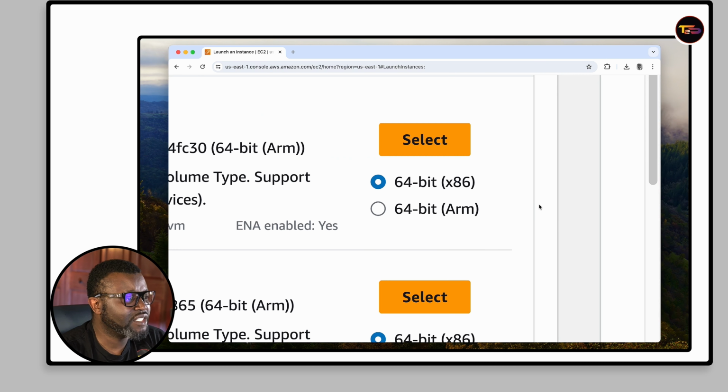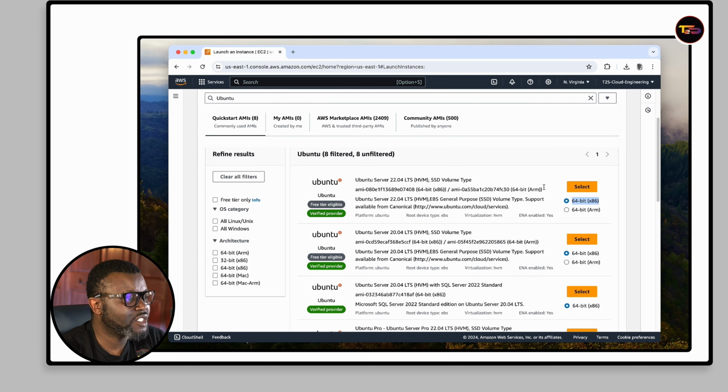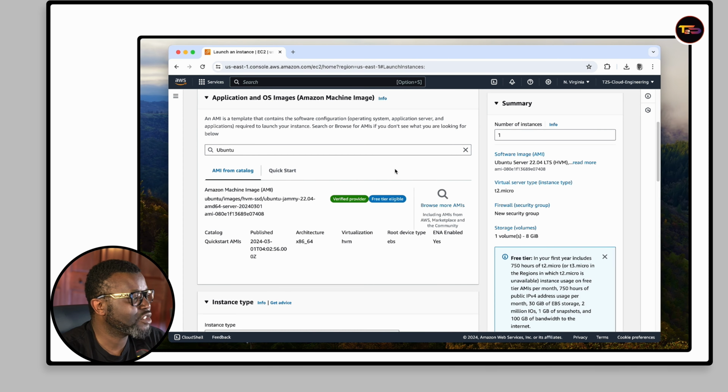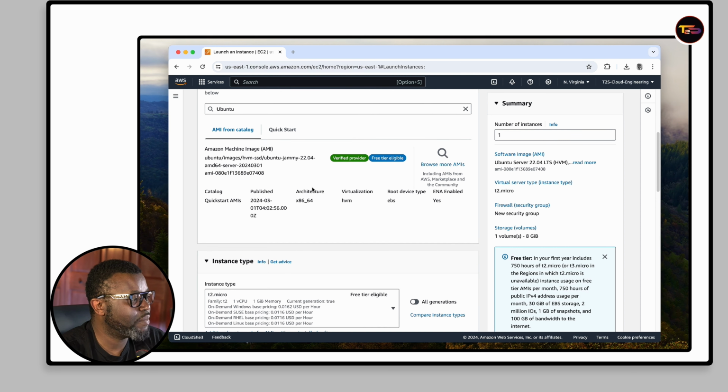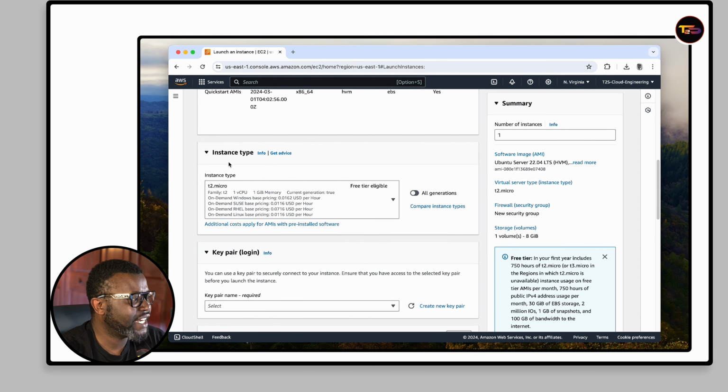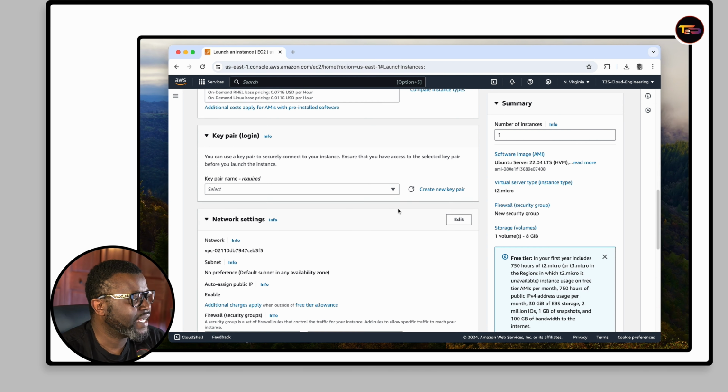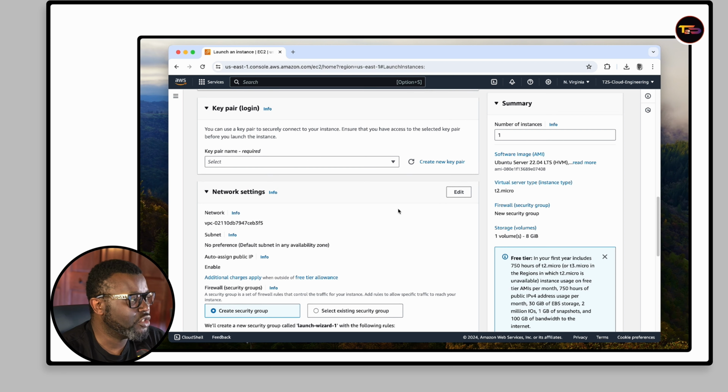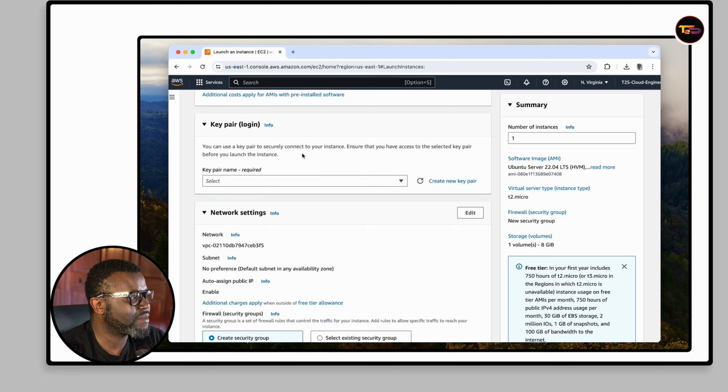And then you have the different architectures. We're going to stick with the first one here. So click select. We have selected our AMI, the operating system we'll be using, and then go to the instance type here. For this one, just use the T2 micro for now. And the next thing that you're going to need to do is to create a key pair. And here you have some explanation.